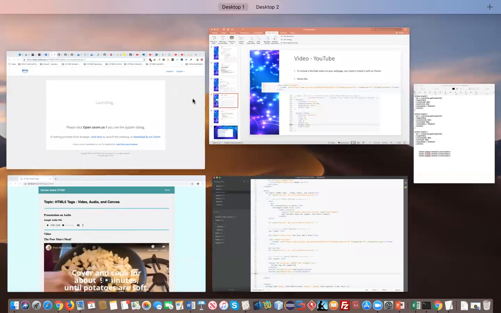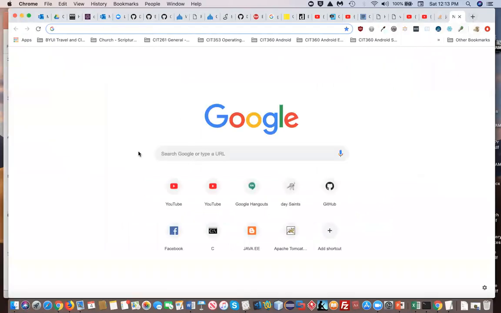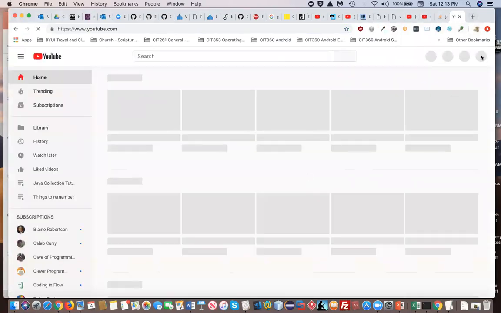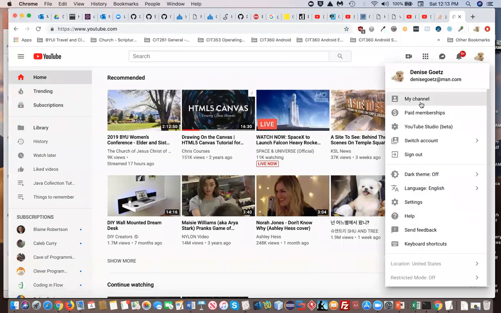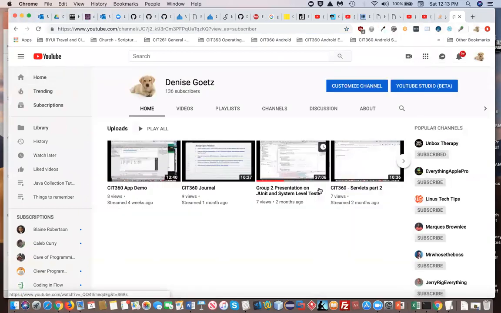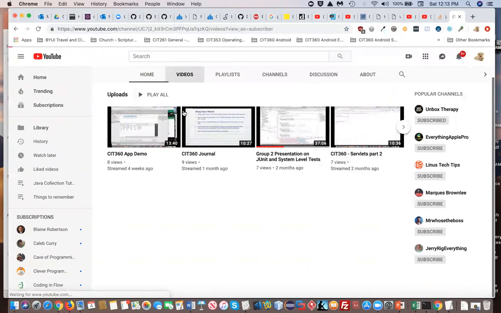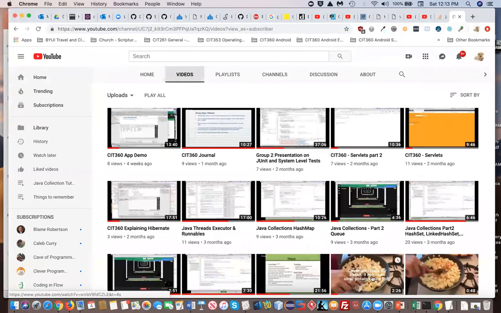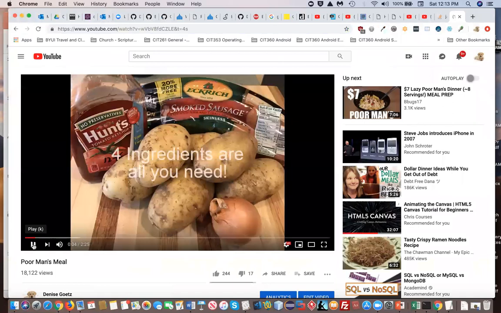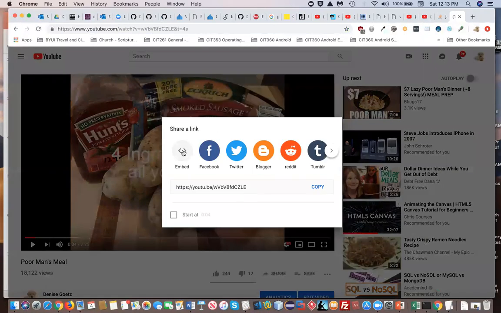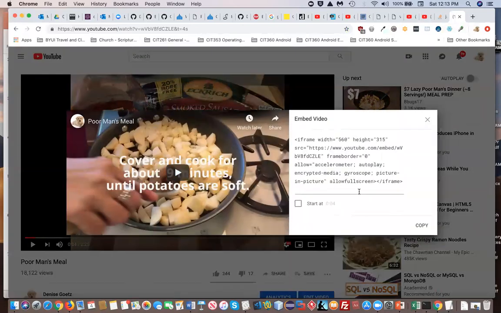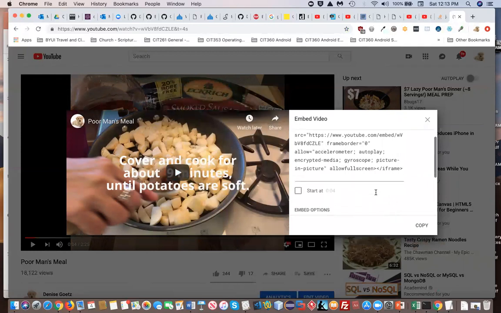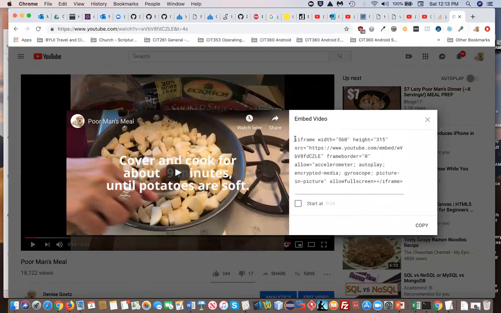Oh, wait, actually, what I want to do is go up here. We'll go to YouTube. We'll go to my channel. We'll go to one of my videos, it doesn't matter. Oops, sorry about that. And then here, if you click share and go to embed, it'll just give you the generic prescribed code. They literally put the iframe in there, the whole nine yards, whatever you need.